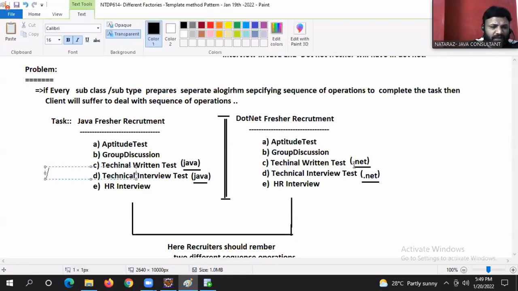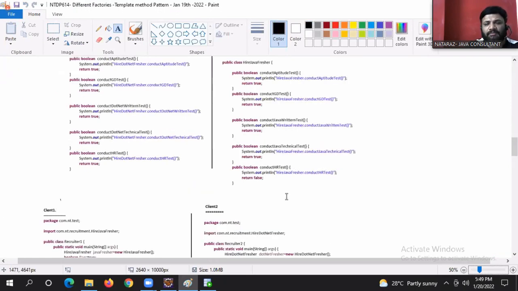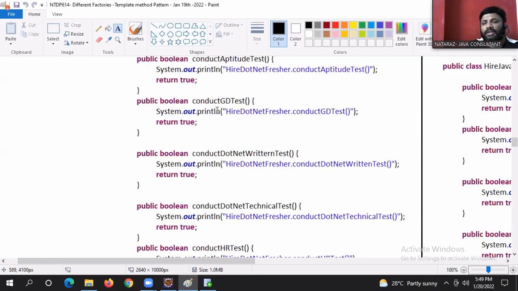Look at the problem code here. Hire .NET fresher, hire Java fresher. All 5 methods are implemented. Only three methods are common logic, common for both Java and .NET freshers. But two methods, technical interview and technical written test, are different for Java people and .NET people. Yet each class is forced to write both common logic and specific logic.